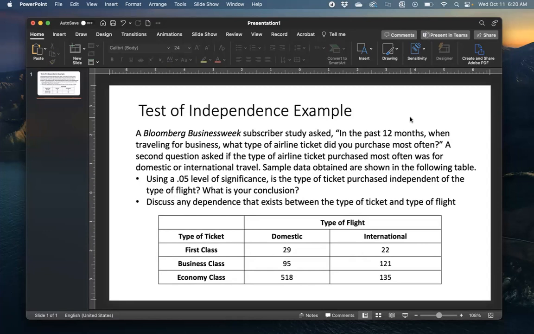So this was basically a survey question to subscribers of Bloomberg Businessweek. A second question asks if the type of airline ticket purchased most often was for domestic or international travel. They asked their subscribers those two questions and then collated the responses, and those responses are shown in the table below.